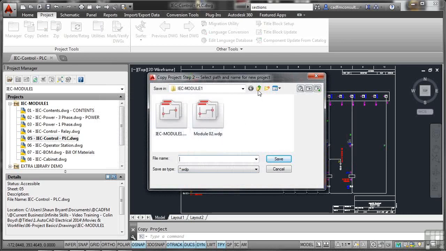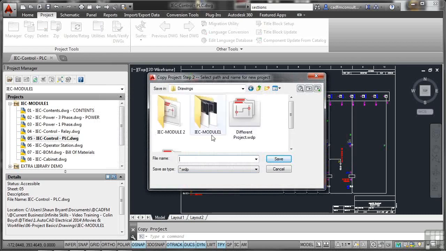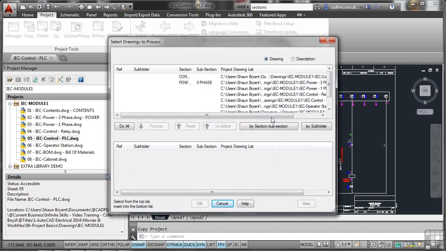I'm going to go up one level, and I'm going to call this IEC module. And what I'm doing there is that's the actual WDP file. So I'm going to call it IEC module 1, and then I'm just going to put a dash and call it copy, like so. And there it is, WDP. I'll save that. And as soon as I do that, you can see there's the information. All my drawings are there.